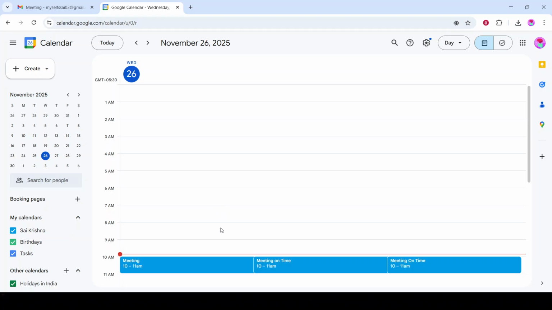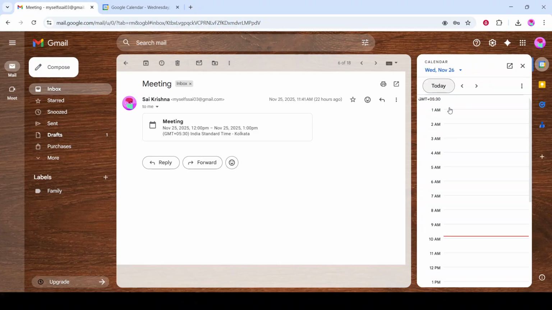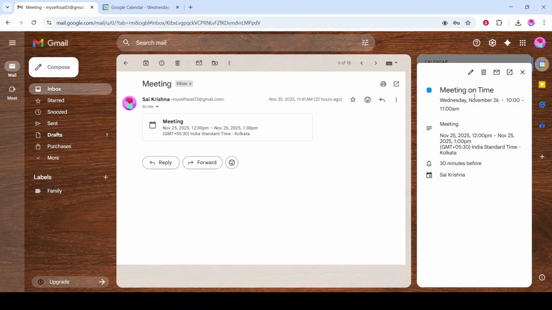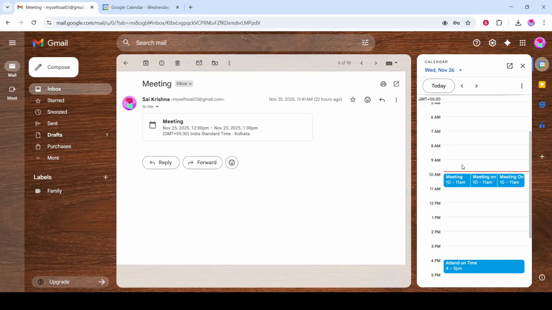To manage your schedule without leaving your inbox, open the Calendar panel on the right side of Gmail. You can peek at your day, jump into events, and quickly create new ones while you triage email. It's an easy way to stay focused and avoid constant app switching.